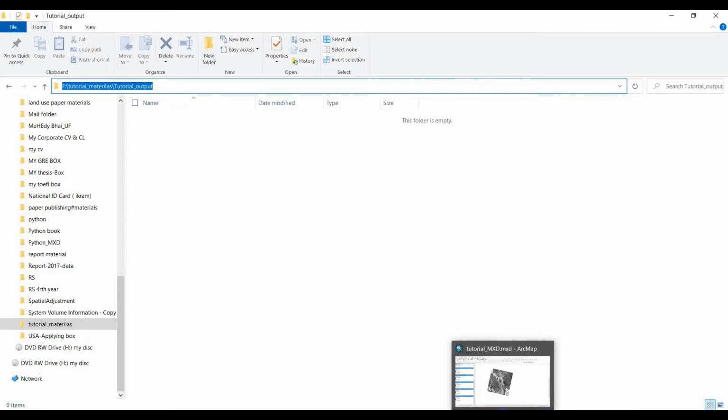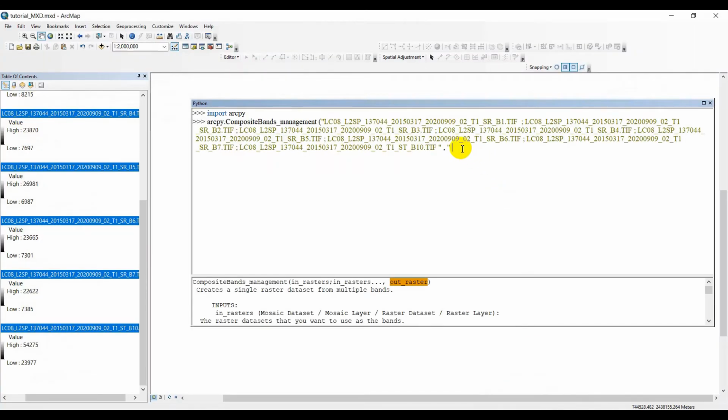Control C, it's copied, and come back to your interface, and Control V, it's paste. As the convention, let's just remove the backward slash and put the forward slash. Same here, the second part, remove the backward slash and put the forward slash. And lastly, we have to name the file. As this is a composite band file, so we just name it com band so that we can easily recognize it after being processed.